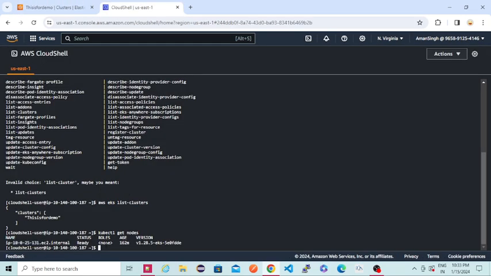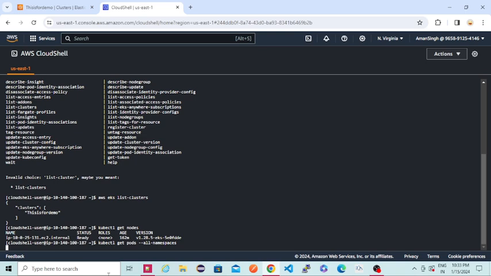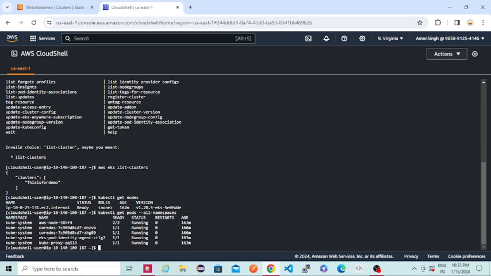And the next thing is all the pods which are running. Now you can see CoreDNS is running, aws-node is running, and the EKS pod agent which we have deployed there is also running. So everything is up and running here, you can see.